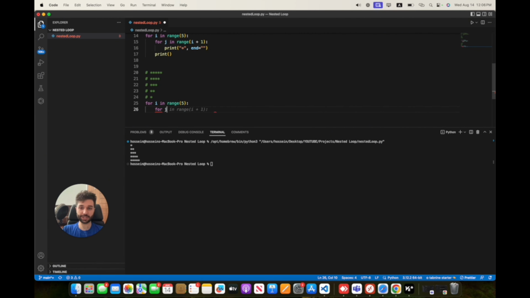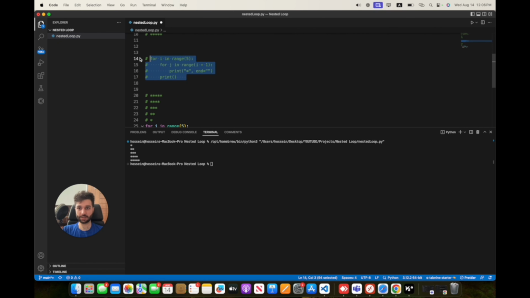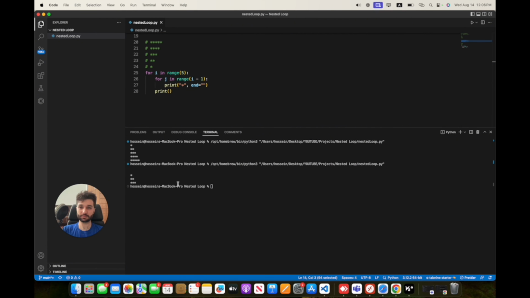For j in range, instead of i plus 1, what can I say? Let's do i minus 1. What will happen? Let me print them something like this, and let me also comment this out. What will happen here? What do you think? I have something like before, but in the first 2 lines, we don't have anything in the output. Why? Because when the i is, for example, 1 or 0, it won't print anything for us.